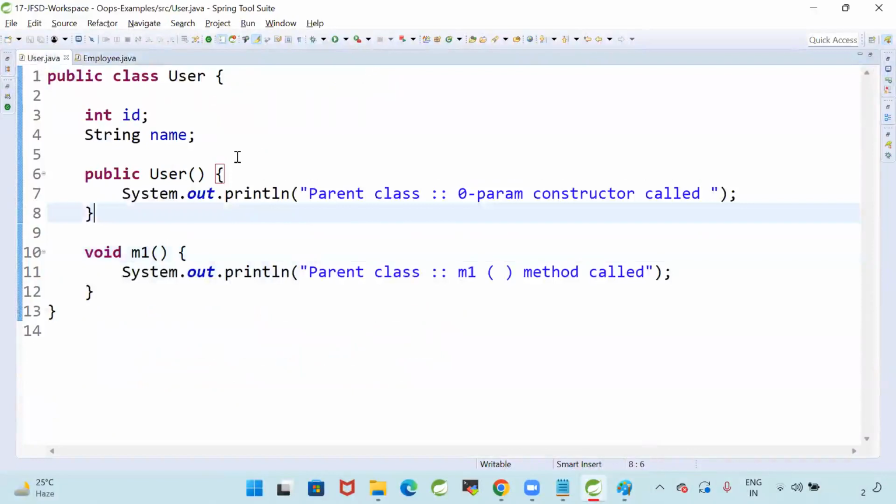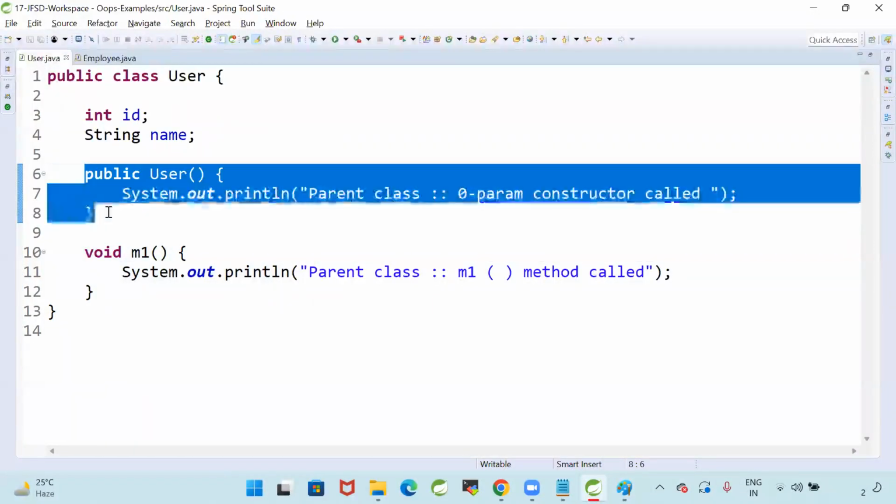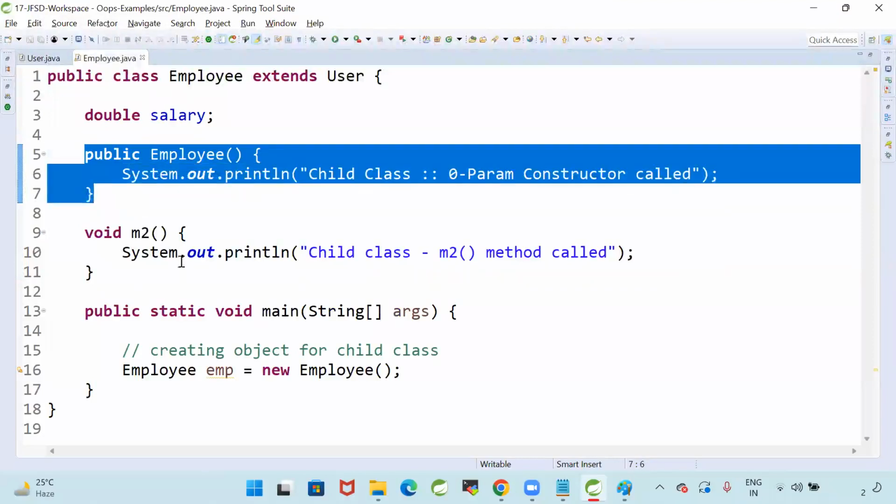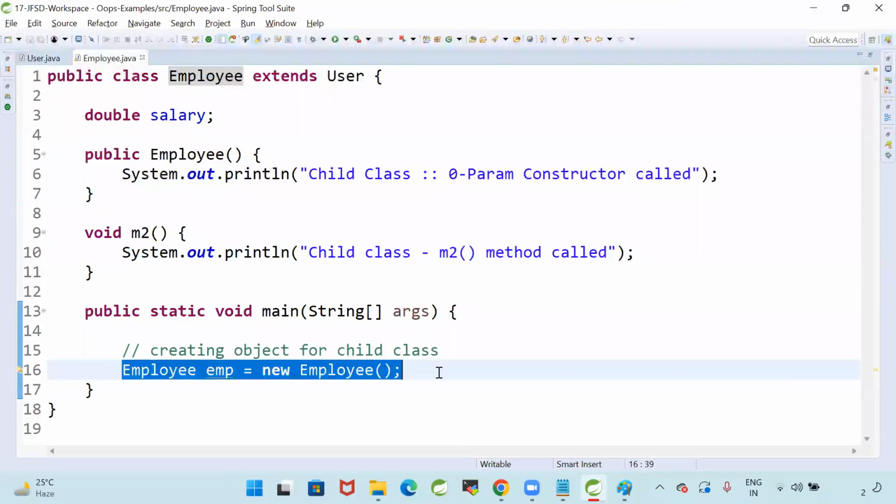User class is there. 0 param constructor I am writing. Employee class is there. 0 param constructor I am writing. And I am creating object like this. So what is happening internally when I create the object for child class? First, it is calling the parent class constructor to initialize parent class properties.